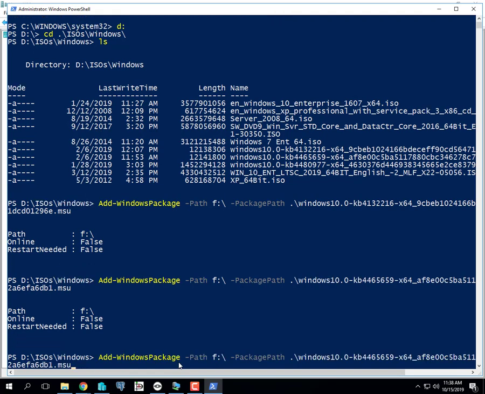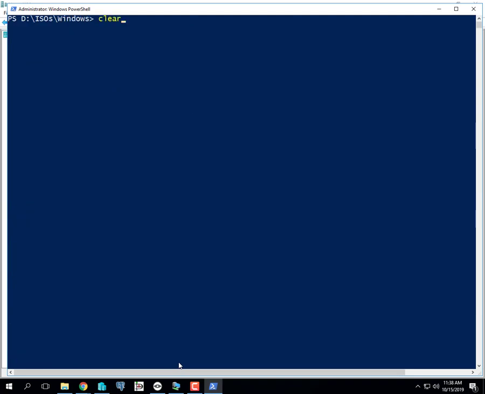I hit the up arrow key. Let me clear my screen here. I'm going to hit the up arrow key and backspace all the way back to the KB part. And I'm going to hit tab until I get to the 448 file. So it starts with the lowest number, 413, 446. Hit tab one more time.